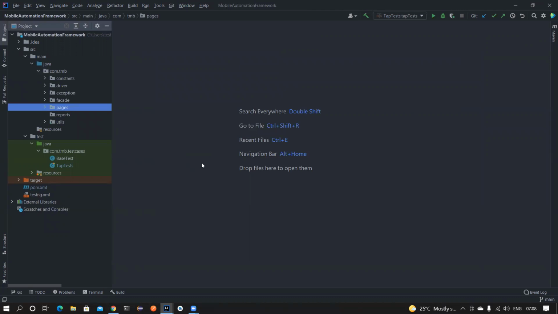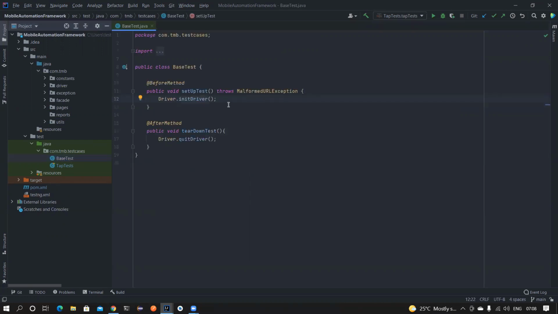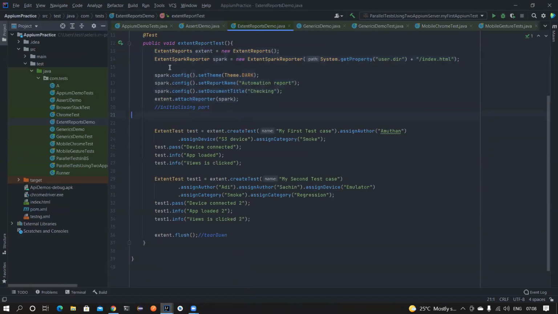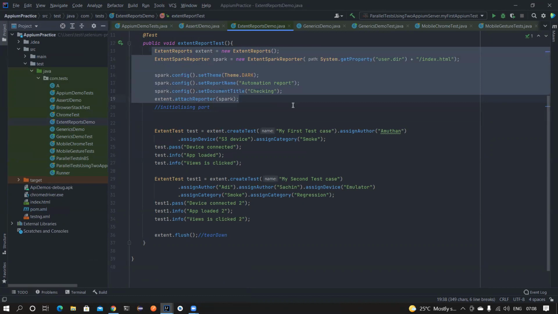Anyone? I'm waiting for answers. This class. Here. No, in resources you need to add. No, I'm not asking where I need to see. I'm asking about where I should add this code. Where should I copy this code?